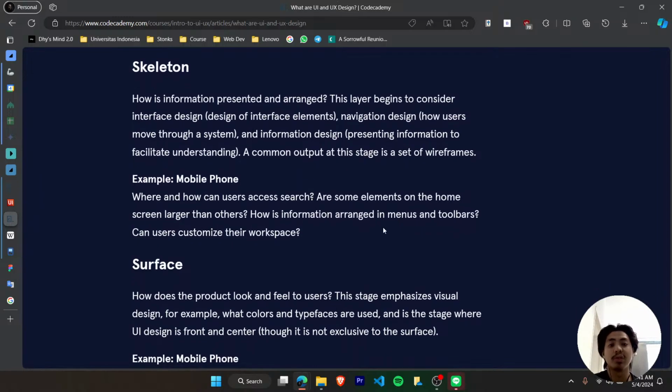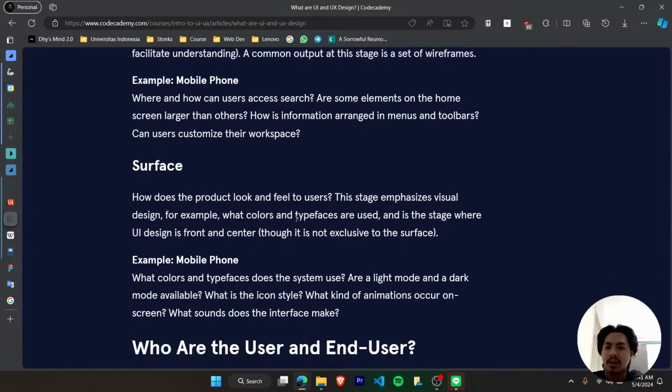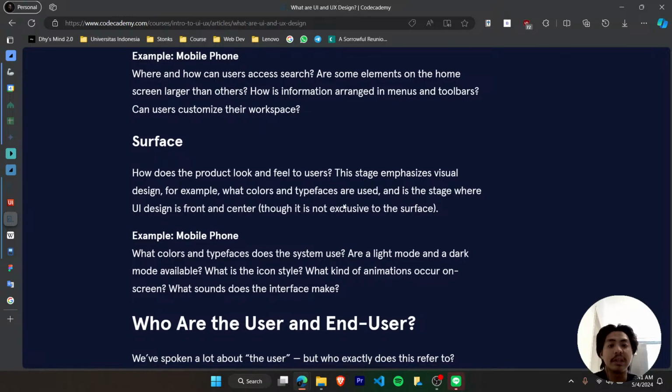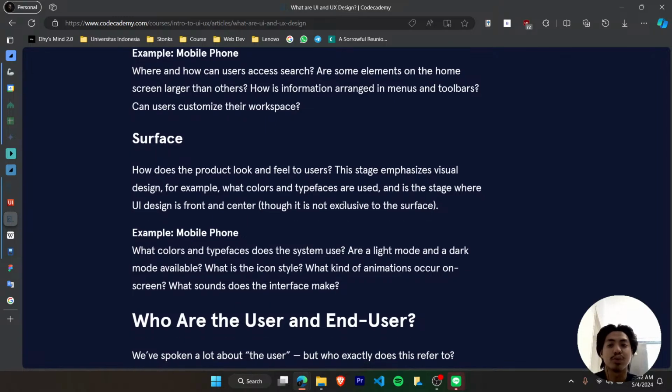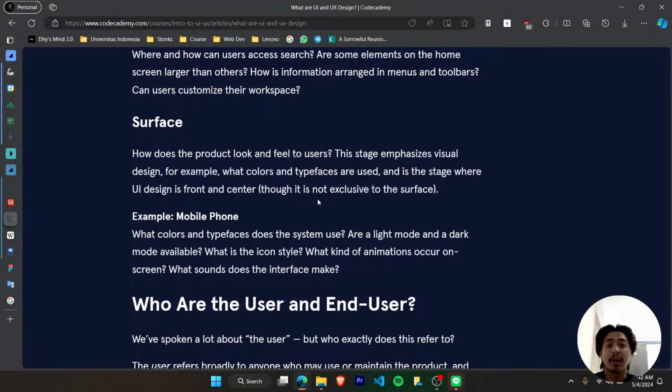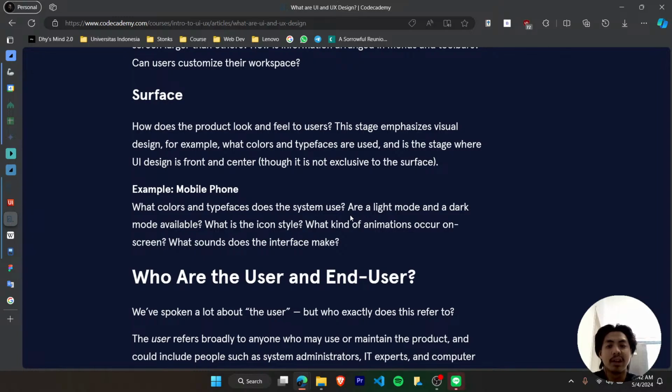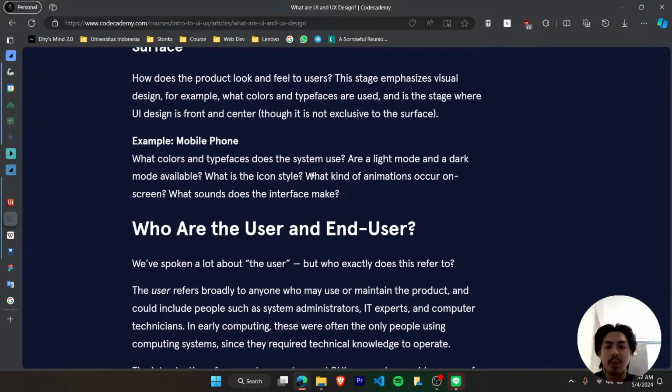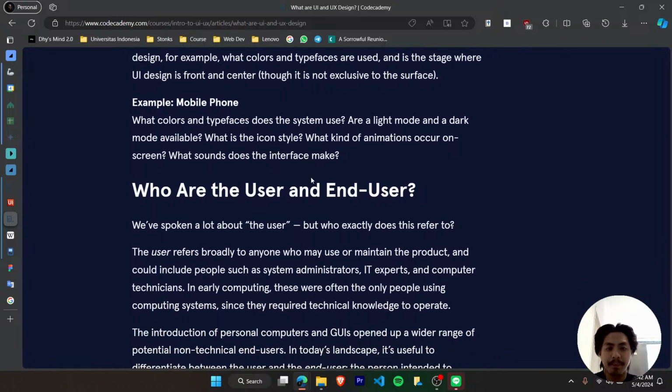Information arranged in menus and toolbars. Can users customize their workspace? Okay. How does the product look and feel to the user? This stage emphasizes visual design, for example, what colors and typefaces are used? UI design is front and center. Okay. Light mode, dark mode. Okay, that's definitely on the list to do.